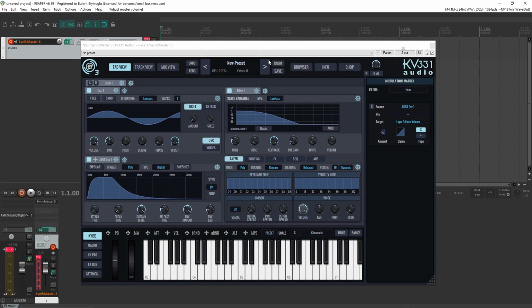After years of hard work, we finally released the beta version of SynthMaster 3 this week. And today I'm going to give you an overview of the new features in SynthMaster 3.